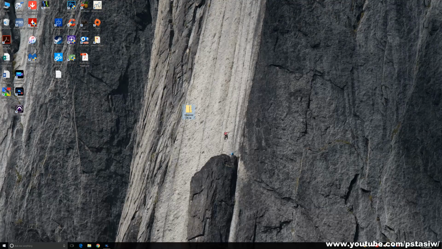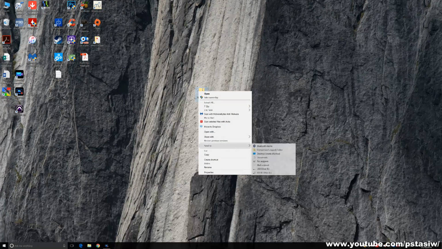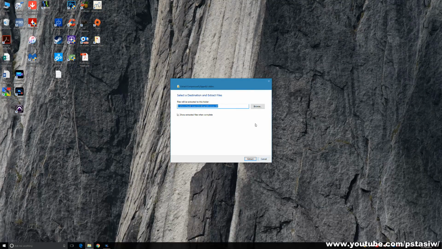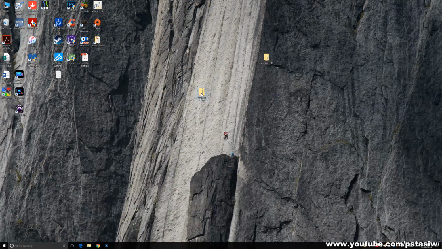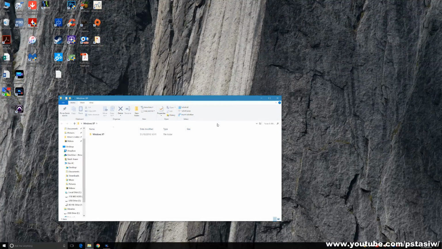So you have my download, which is a zip file. What you need to do now is extract it. Extract all to the desktop. And it should be here now, like that. So you can delete that zip folder. Alright, so let's crack on.